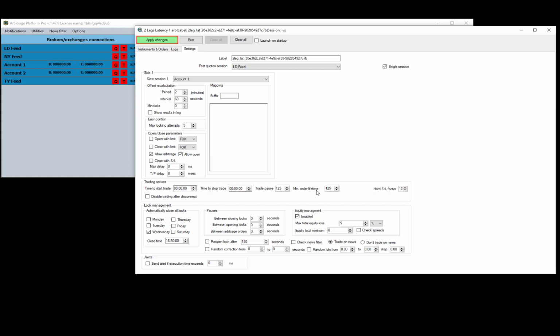We also have trade pause, order lifetime time, and IA, already explained hard stop loss. We also have lock management, so on Wednesday, when there's a triple swap at 16:30 New York time, we'll close all open orders 30 minutes before the session. The triple swap happens and then we can reopen the locks.